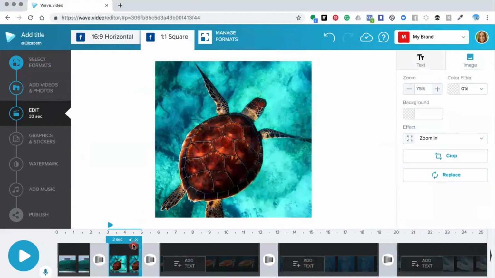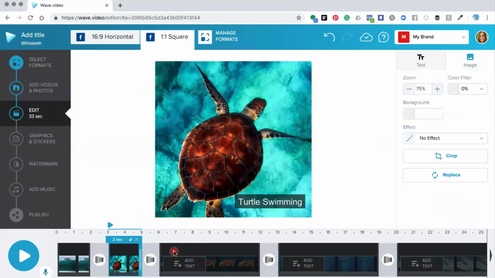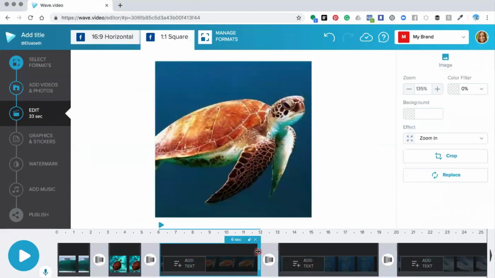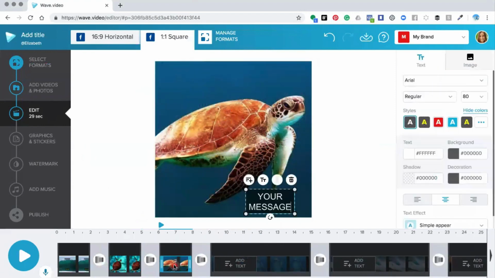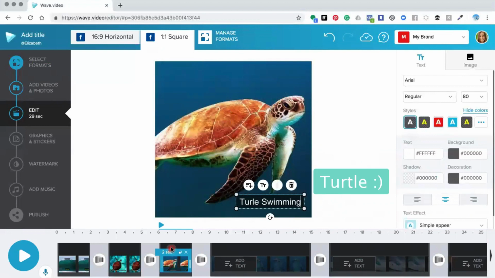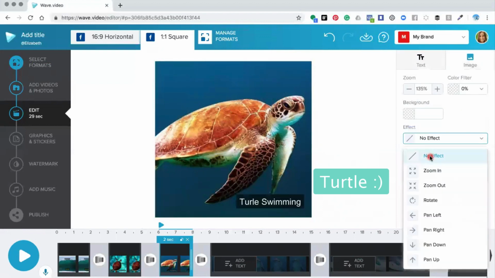Remember to play with the transitions. This particular picture is on zoom in, so we want to make that no effect. You can of course have your own transitions depending on how you would like your slideshow to work. You would then shrink the next one down to 2 seconds. Again, repeat it if you would like to add some more in. Remember to click on the outside to change the transition, the effect.